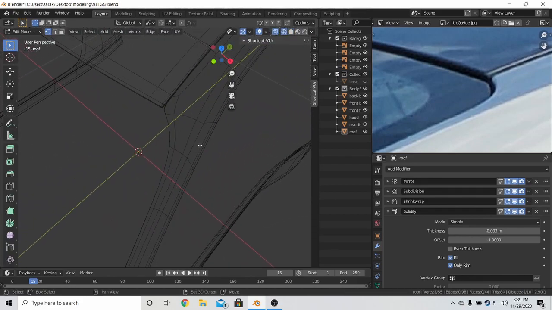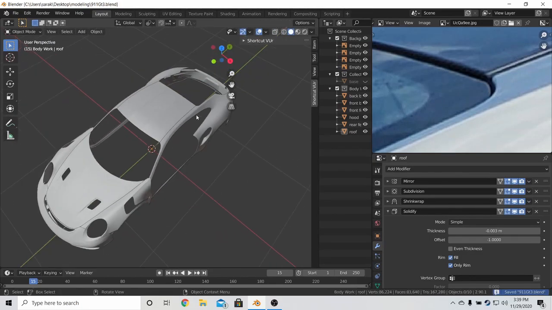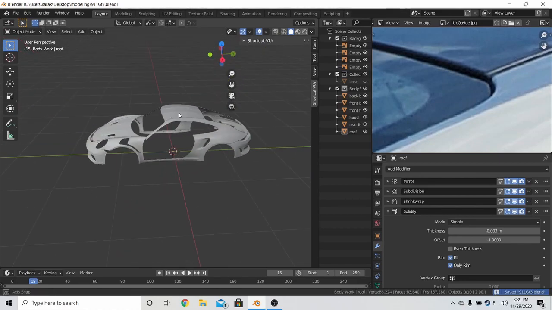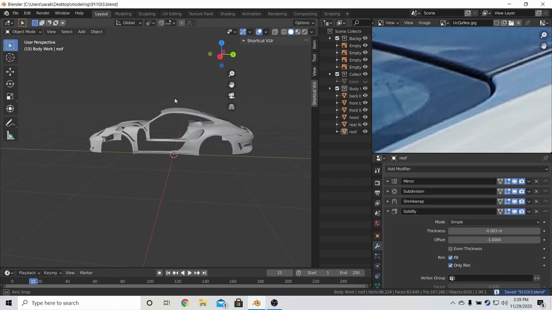And in the front, that's fine. Let's do the same and bring these back just slightly. Okay, so it's not too aggressive. But yeah, that's the roof. Easy. It's the easiest part we'll make.